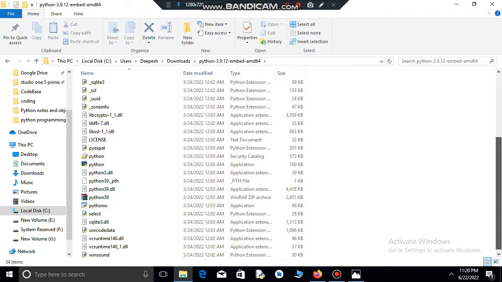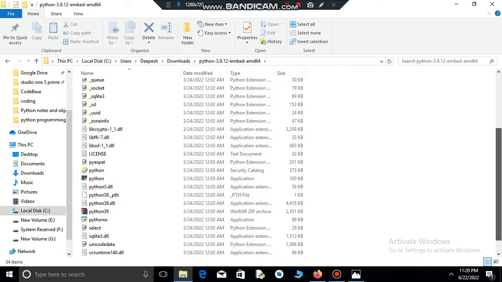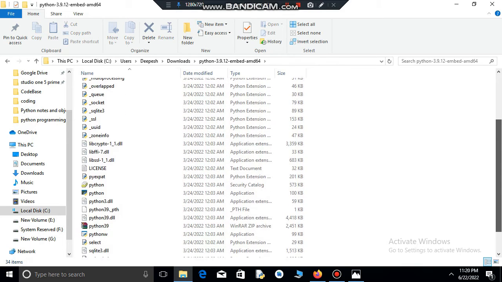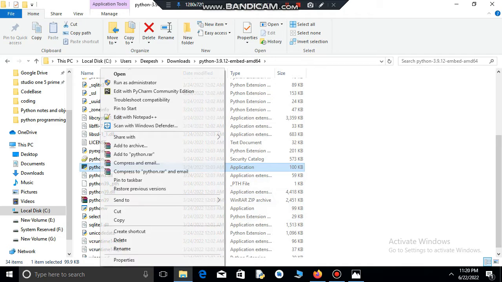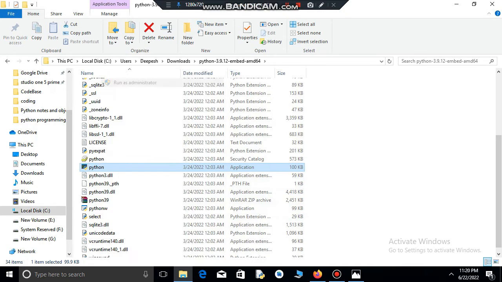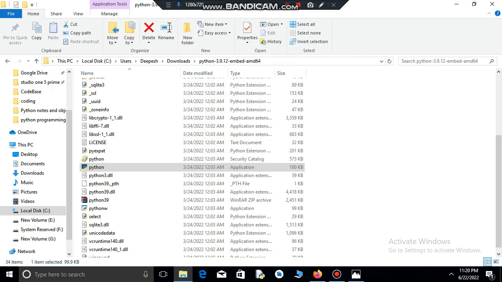After clicking on it, you can see the installation exe. Here is the exe application. You can simply right click on it and run as administrator. Here I am not going to install the Python software because in my system Python is already installed. But I can show you the steps you have to follow while installing the Python software.